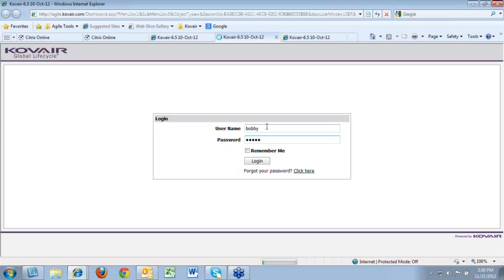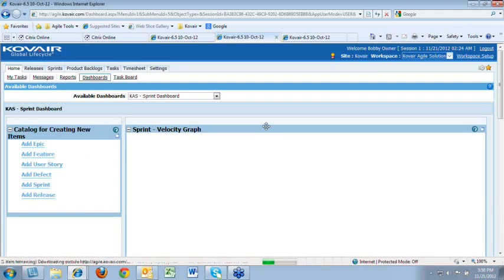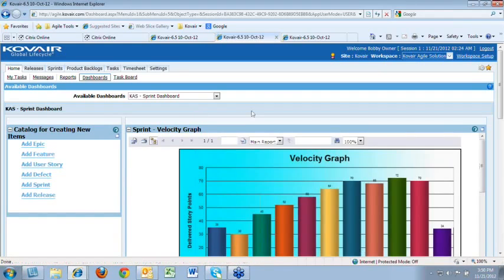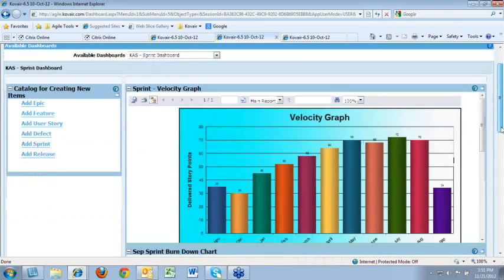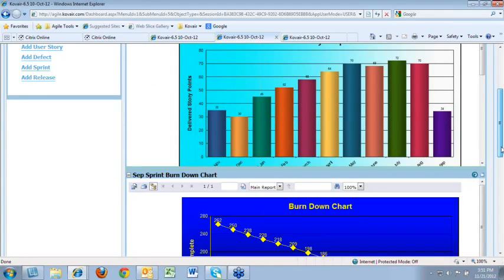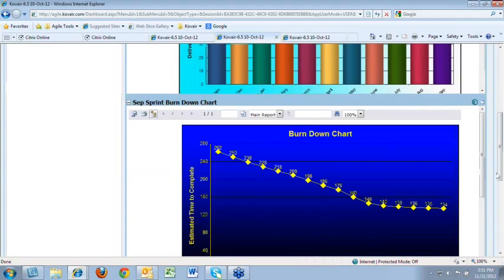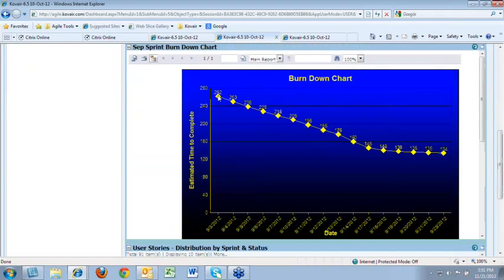Kovair allows you to configure different landing pages for different groups of users. As you can see, once Bobby logs in, he is taken into a dashboard by means of which he can see the different aspects of the project that's currently going on. A velocity graph reflects the delivered story points with respect to each of the sprints. Here is a burn-down chart corresponding to the current ongoing September sprint, and the total estimated effort is 262, and currently it says to finish, 134 additional efforts are required.